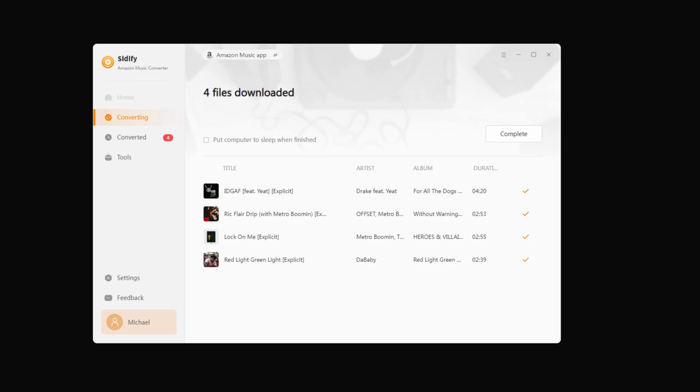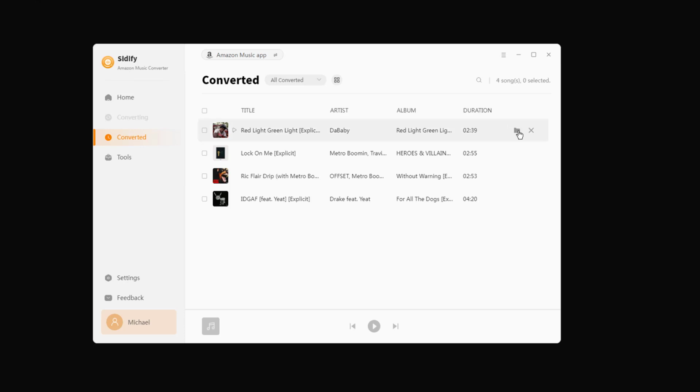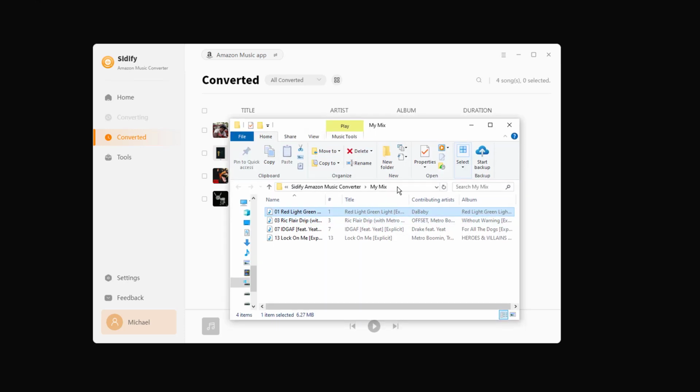When the process is done, you can go to the converted section to view all the Amazon Music downloads. By tapping the folder icon, you can reach all the Amazon Music audio files in the local storage.